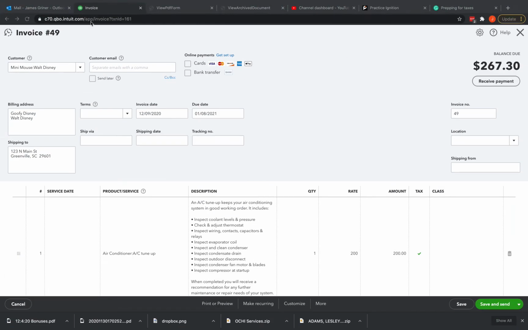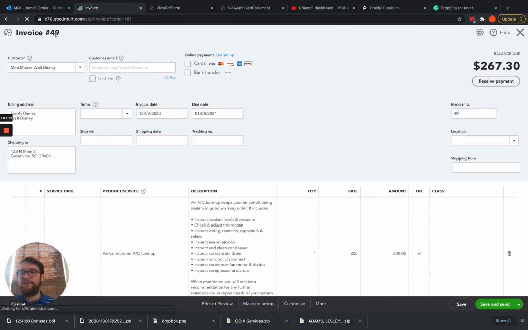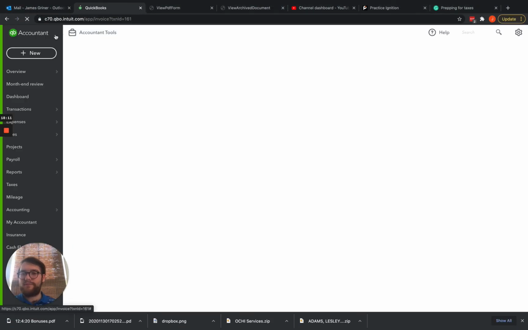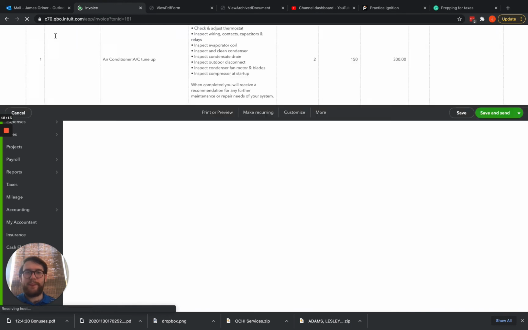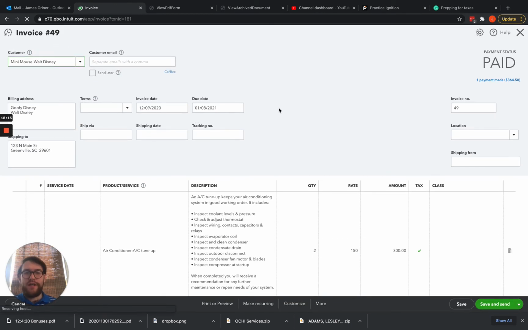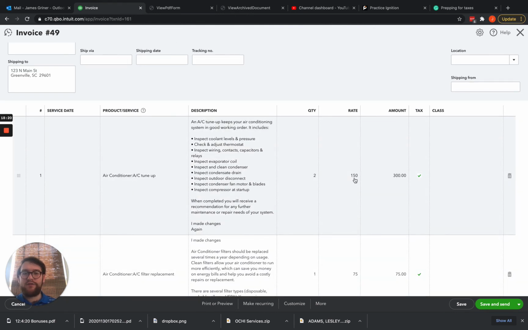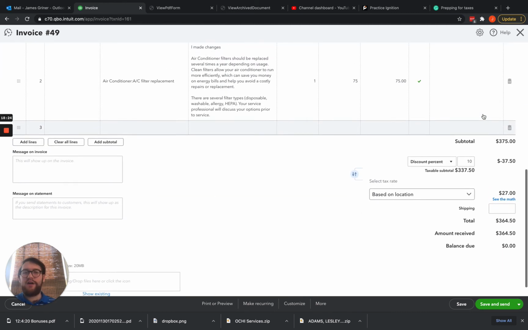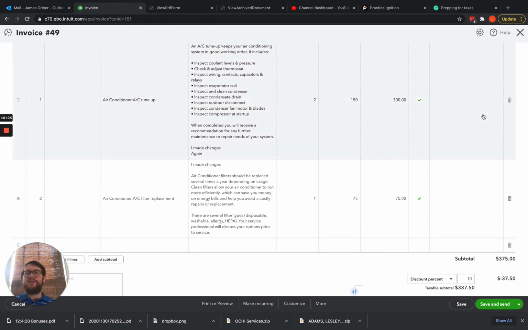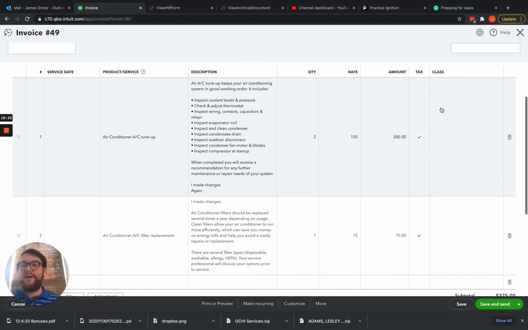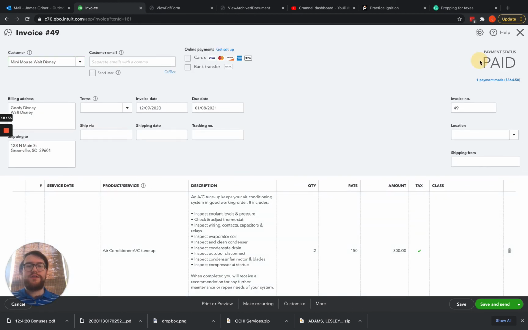So if we come back to QuickBooks here and we refresh this invoice, we should now see the change in the amount. So we changed, again, our rate, our quantity, the total amount, and the description again, and it all updated. So between invoicing and paying, if something changes, if you decide to give another discount, whatever, it will go ahead and update again. We'll also see that there's a payment status of paid.